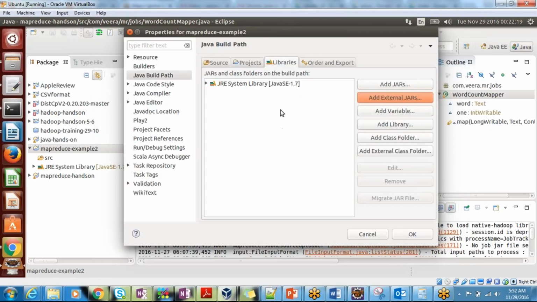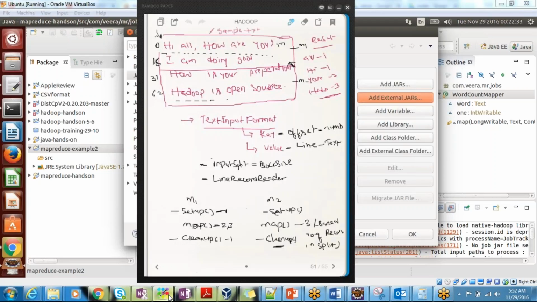So in this Eclipse, you can add the jar files individually. Individual jar files you can add here.